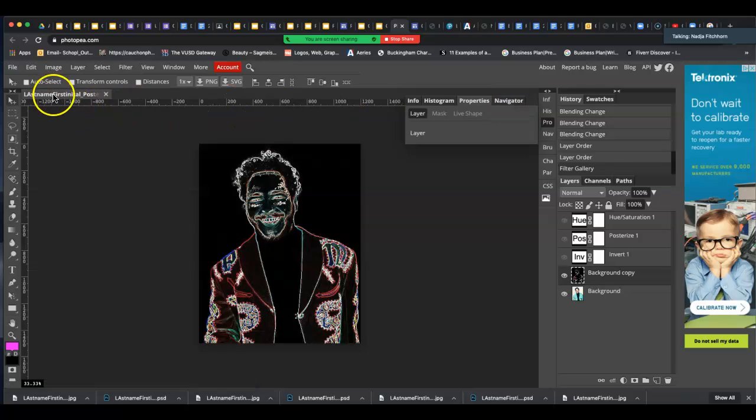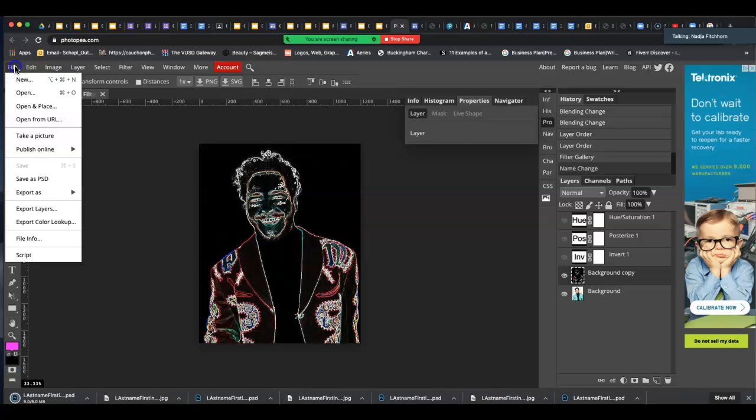But I'm going to name this. What was it called again, you guys? Neon something. This was the filter gallery. Neon, glowing edges, that's it. All right, click OK, file, save as a PSD, file, export as a JPEG.